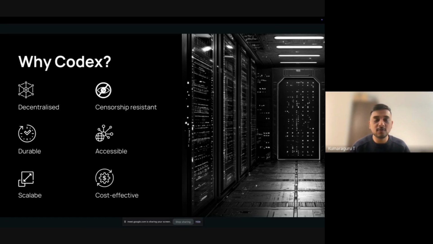There are already a lot of alternatives like Filecoin, Storj, Arweave, and a lot of other projects who are trying to build a DSN. But the point that makes Codex different from the existing DSNs is durability, and I'll be talking more about it. And again, it's accessible. Any file that you store on Codex is going to be perpetually available over time. So you can access the file at any point of time until you have it in the storage contract.